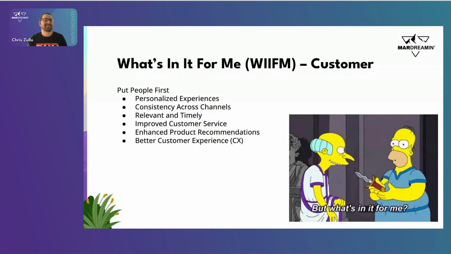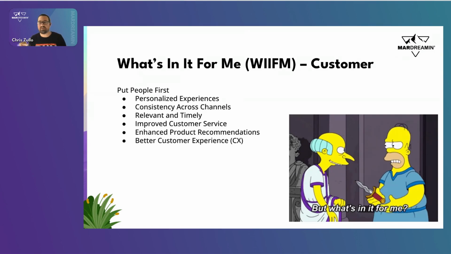So what's in it for me? I'm going to start off with the customer. So we have their data, right? They've shared it for various reasons. They shared it for a coupon or because they made a purchase, they used a service, whatever that may be. And so the only way this really works is if you put them at the center.